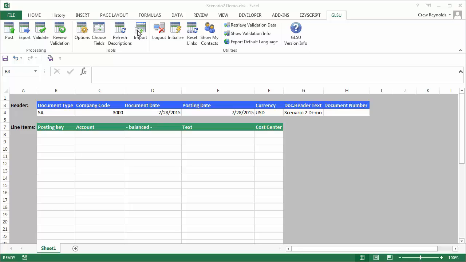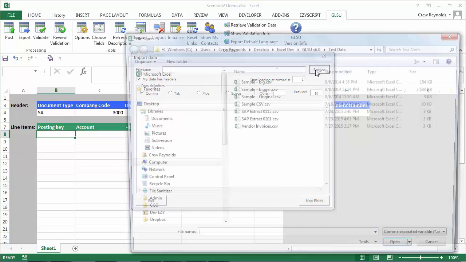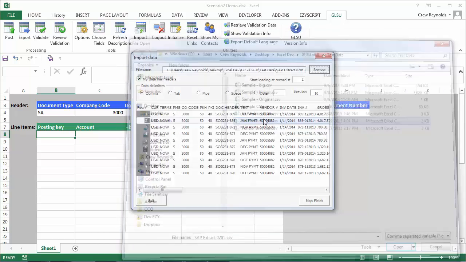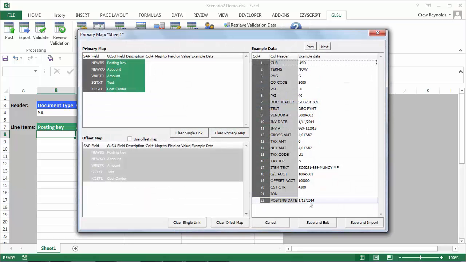Now let's go into the import feature itself and take a look at that CSV file. My data has headers. That's already been picked for me, and I'm going to go into map fields. Let's take a look at that data. You can immediately notice that I've got more than one posting key. I've got a debit and a credit posting key, and I've got a general ledger account and an offset account. I've got a net amount.